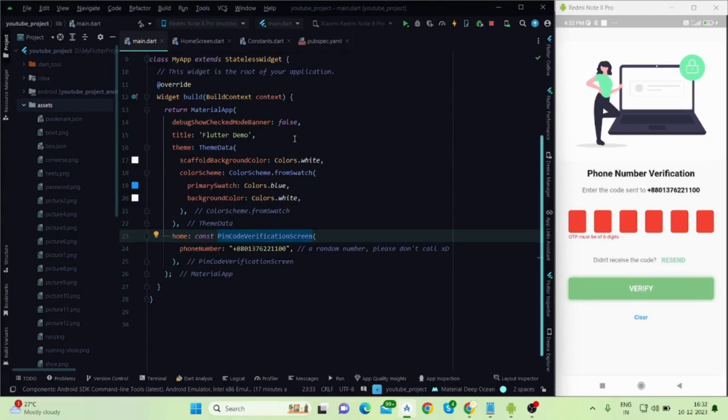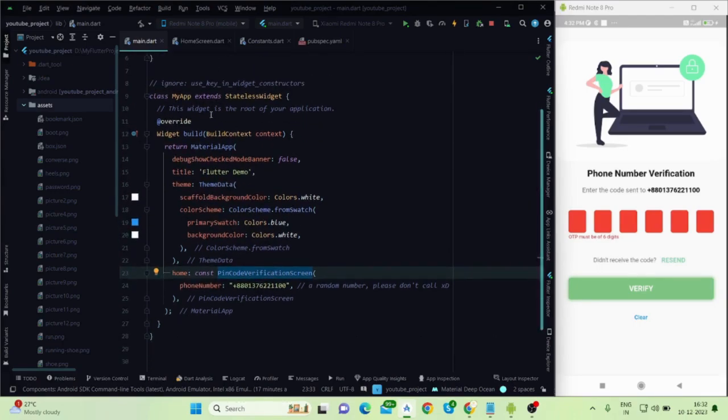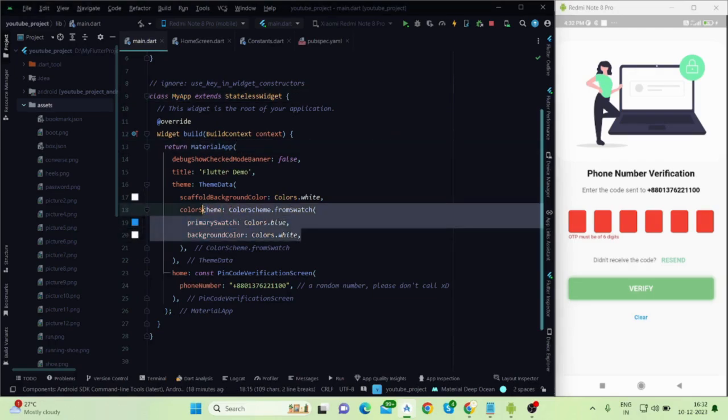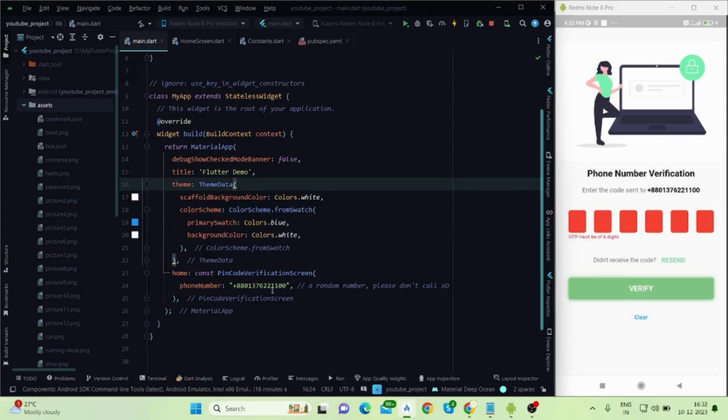So for this, in the main function, I'm calling my app, and inside this material app, these are some theme colors that I have set here, and I'm calling pin code verification screen from home, and also passing this number. It is static for now, you can use your number.